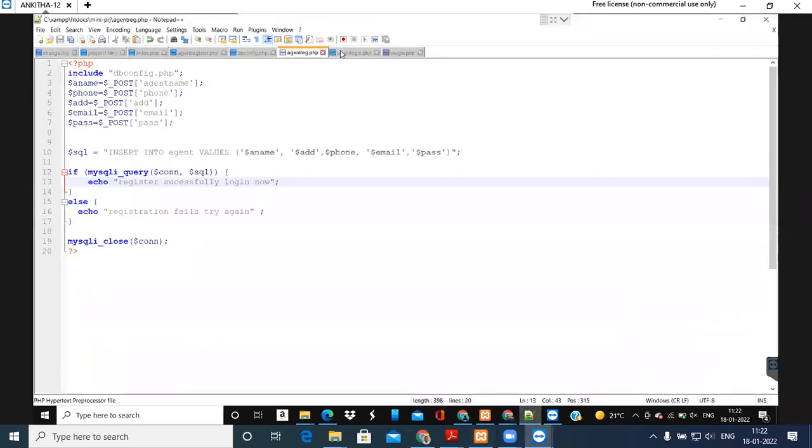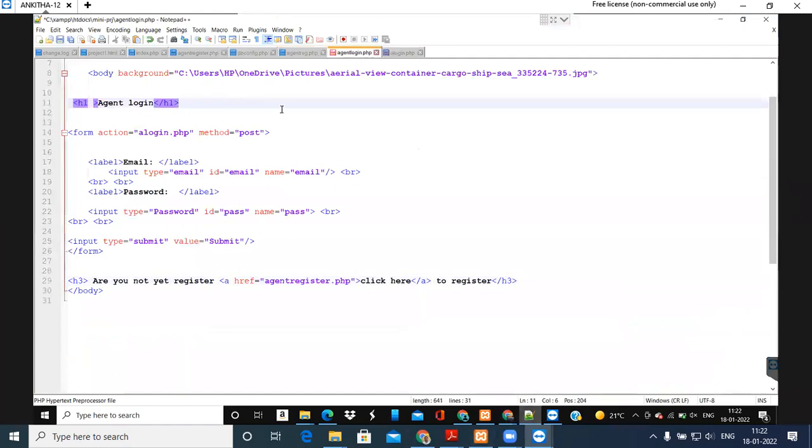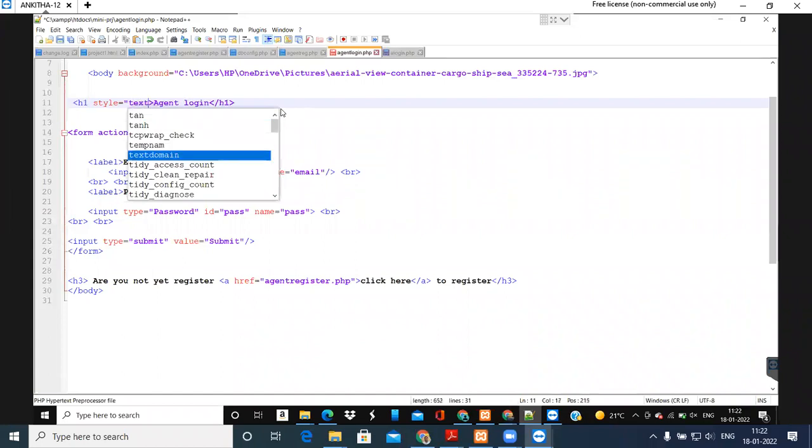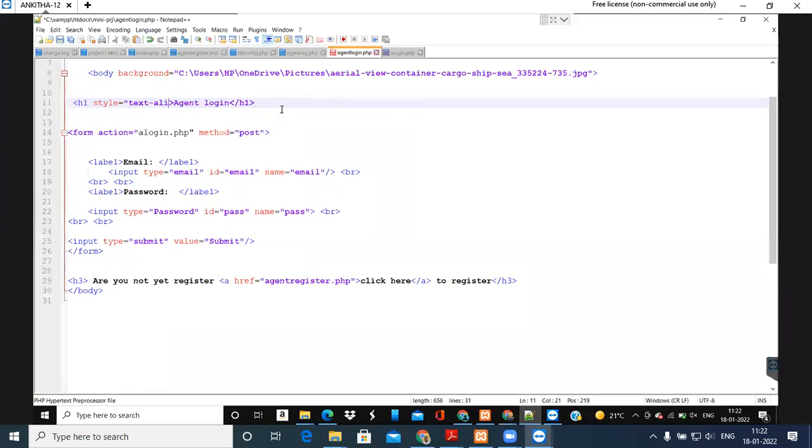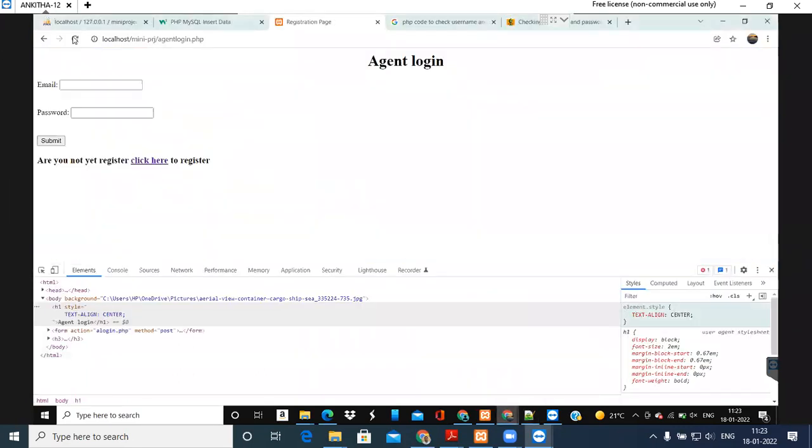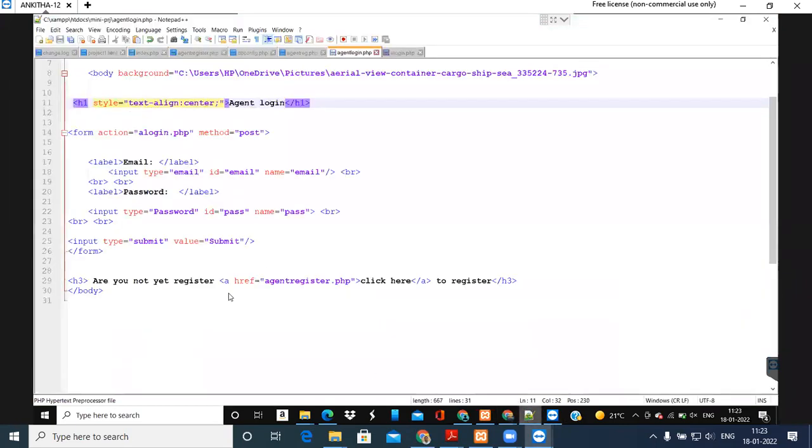Where to add, sir? This one is agent login, right? So here you have to use the style attribute. Style equals, within double quotes, text-align colon center. Then your data will move to the center. See, this data is in the center now.